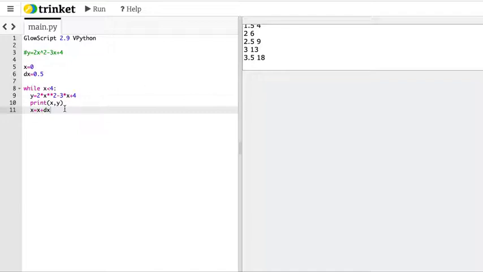Okay, so now instead of printing, let's plot. I'm going to make a smaller time interval. I'm going to get rid of this because I don't want to do that. And I want to graph it. So this is the easiest graph that you can make.